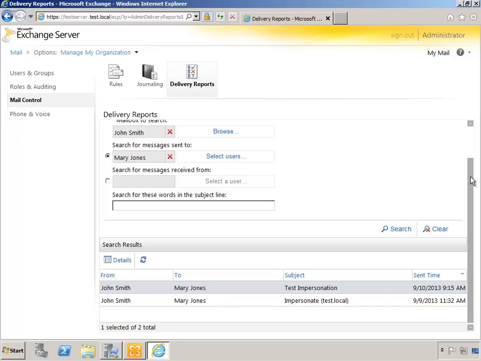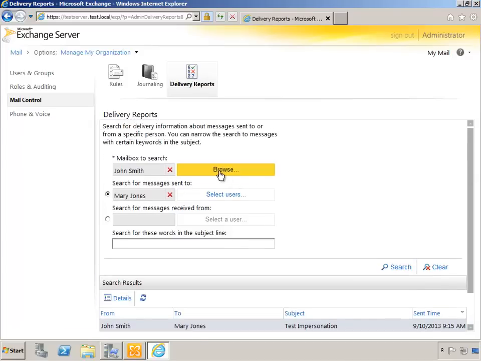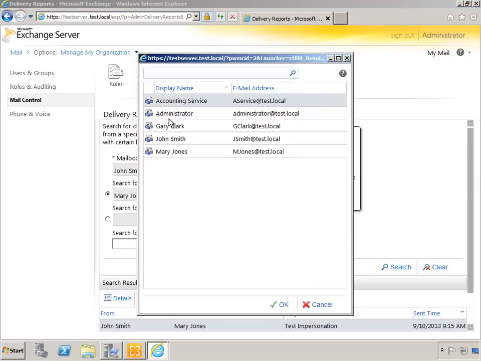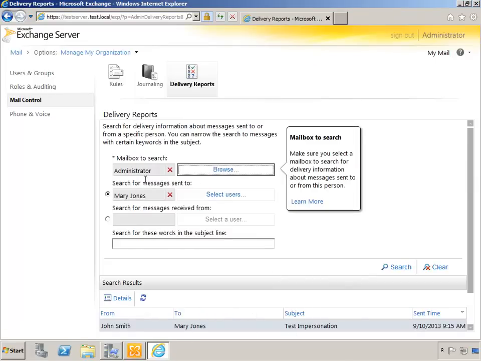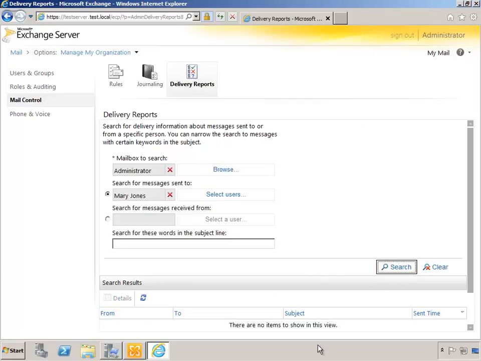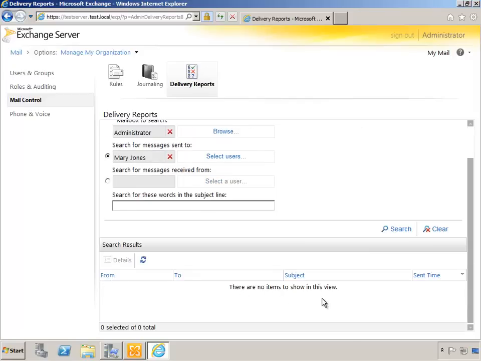And one other thing I'll do before we close this out, I'll go ahead and say let's search for administrator. In the case where the service account was administrator and that's what sent the message to Mary Jones, we're going to search for any messages that came from administrator that were sent to Mary Jones. So when I click on search, you'll notice that down on the bottom there are no items to show in this view. So by configuring the service account to impersonate, we're letting Exchange handle the impersonation for that.